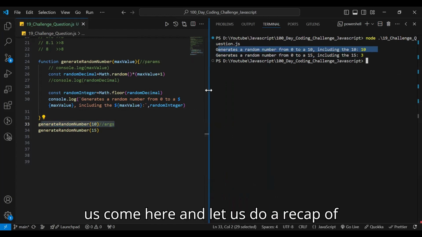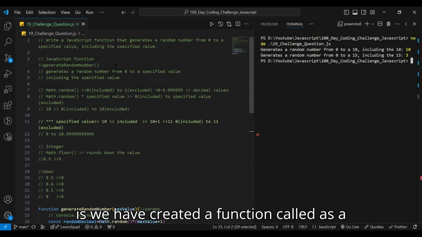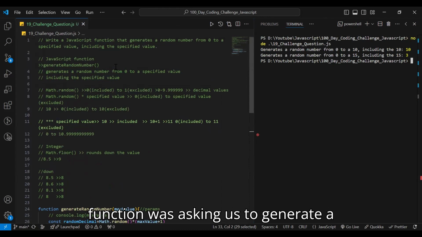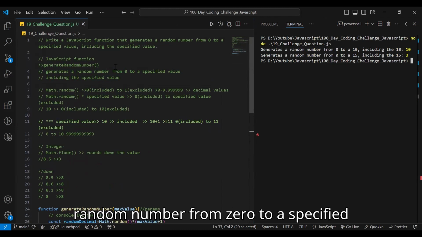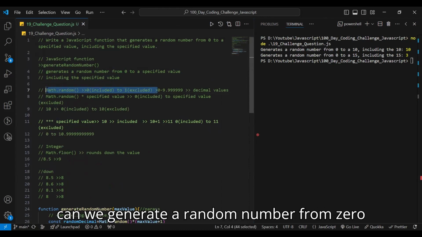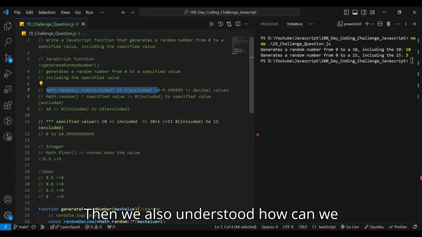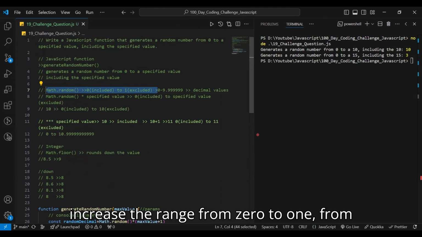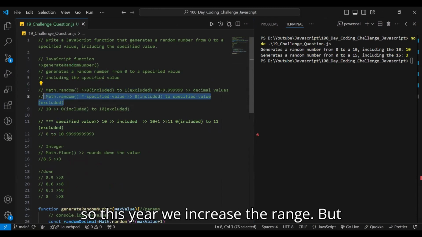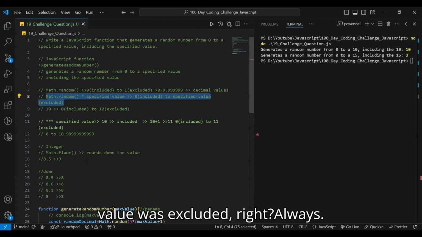Now let us do a recap of what we have done. We have created a function called generate random number, correct? Because our function was asking us to generate a random number from 0 to a specified value, including the specified value. Then we understood how to generate a random number from 0 to 1, where 1 will be excluded. Then we also understood how to increase the range from 0 to 1, to 0 to 10. But when we increase the range, the last value was excluded, right?